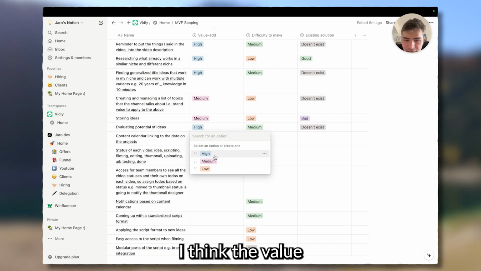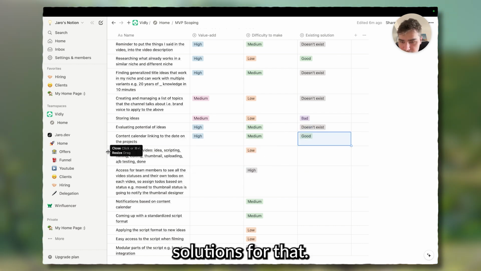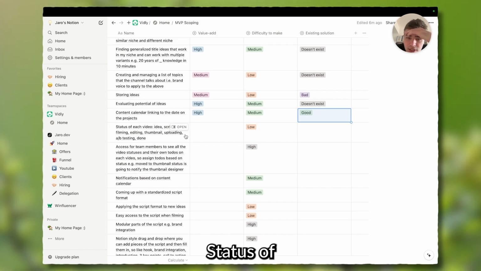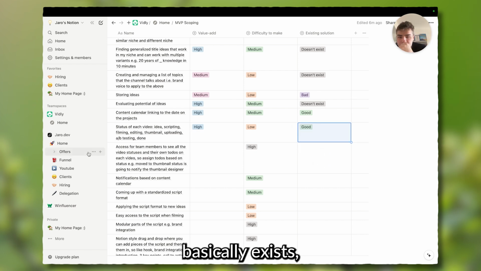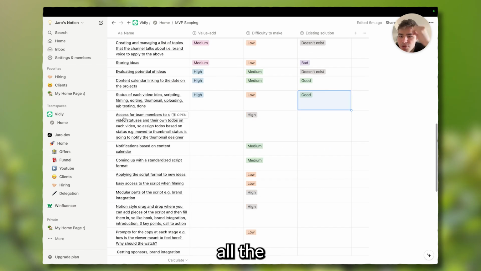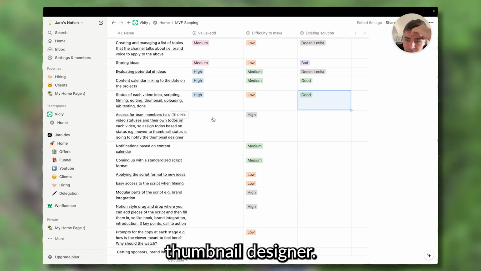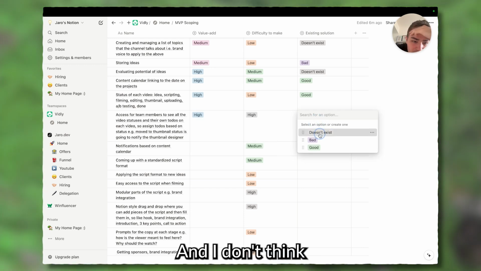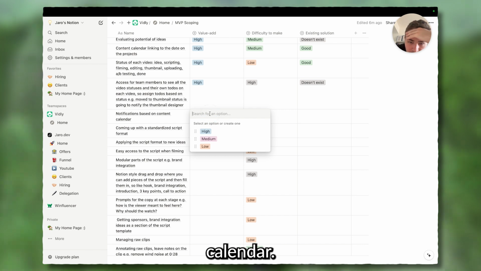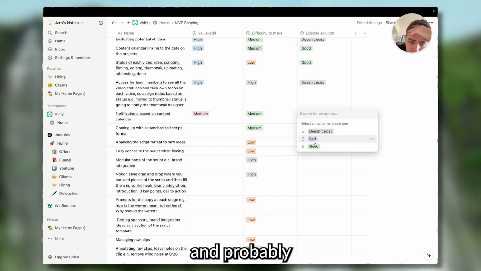Content calendar. I think the value there is high, and I already think there's good solutions for that, or at least potentially Notion is a good solution for it. Status of each video, value is high, solution already basically exists. Access for the team members to see all the video statuses and their own to-dos on each video, so assign to-dos based on status, move thumbnail status, thumbnail designer. Yeah, that's high value, and I don't think that exists. Notification based on the content calendar, medium value and probably exists.